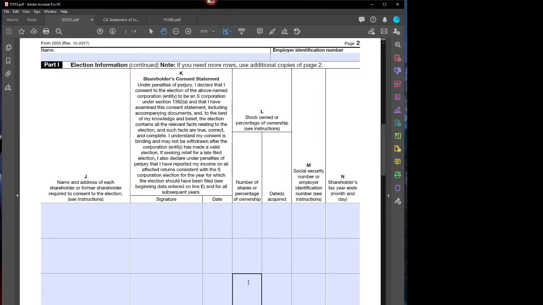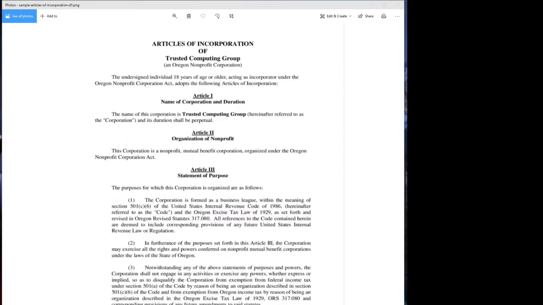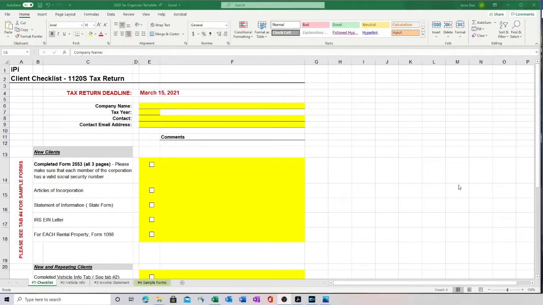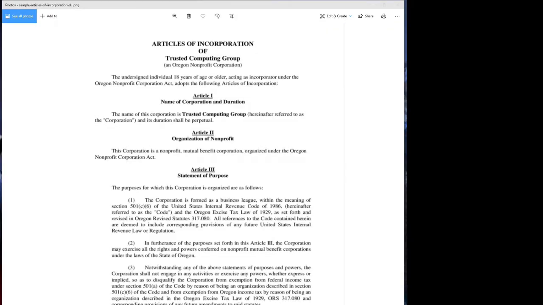Now, back to our checklist. One of the other forms that are required when we do your tax return is the Articles of Incorporation. The Articles of Incorporation basically are your bylaws for your corporation. It lists things like shareholder amounts, and here's a sample of it here for each shareholder. And it also lists, at times when you file it with the state, the state ID number, which is required on the state tax return.